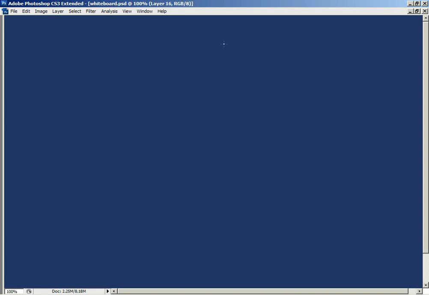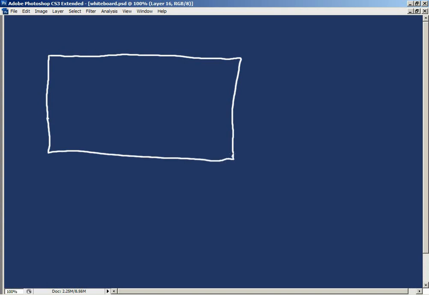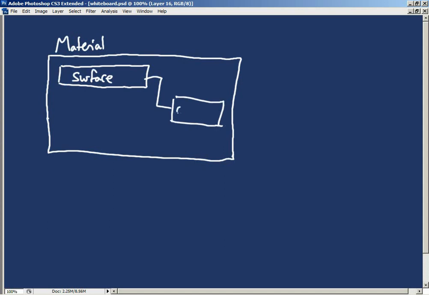And so far we've been dealing with a single surface shader for defining our HDRI material. So we've got our material. So you could think of this as being our material. And inside that material we've got a surface shader. And we know that the output of that shader is wired into the output of our material.